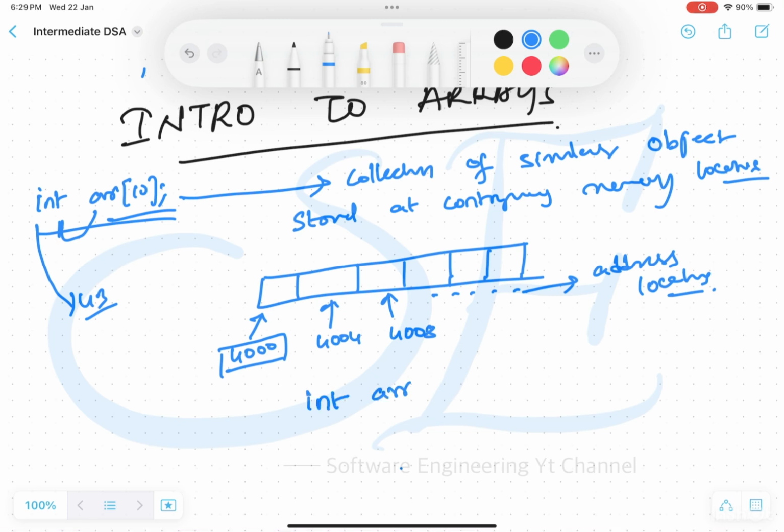Now, int ARR of 10. What is this ARR? ARR is the reference of the array, which will always hold the initial memory address location. You can point with the ARR, here being the naming notation.